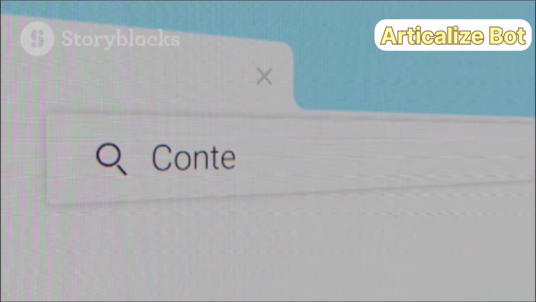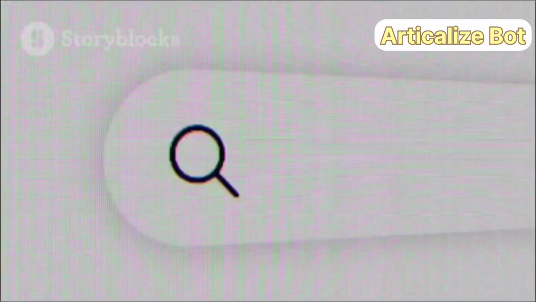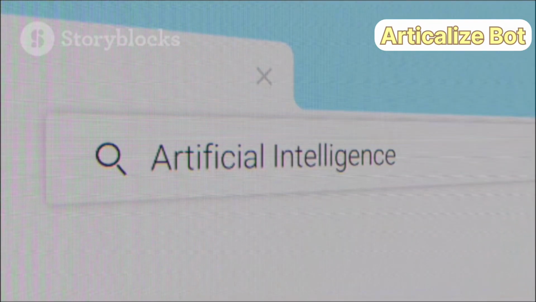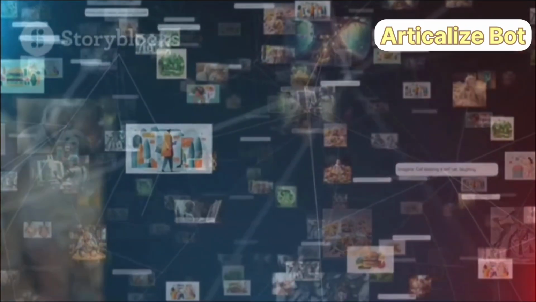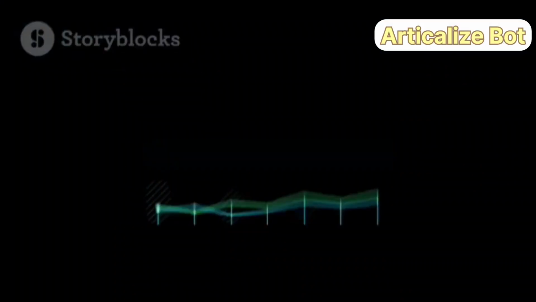What if you could turn any content on the internet into a full SEO-ready blog article in minutes? No writing, no research, just one click. Sounds crazy? It's real, and it's called Articalize AI. Articalize is an AI-powered content machine built for bloggers, creators, and affiliate marketers who want traffic fast.